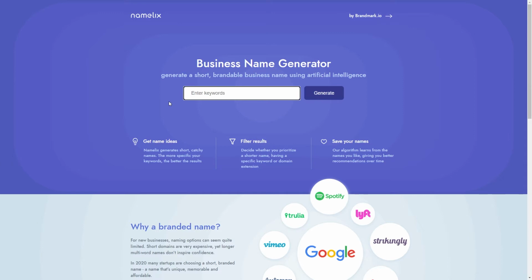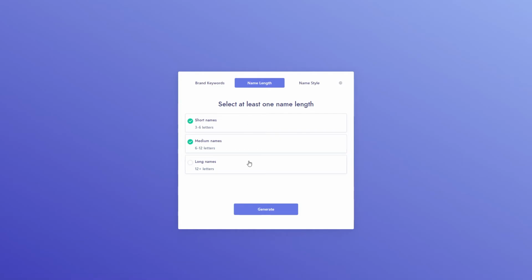So first of all, I will type in marketing. Then I will also add some other random words as well, so I'll type in royal, and I will also type in lion. These 3 words are not relevant to each other at all, but we want a marketing-based business name. So I'll click generate right now, and for the name length, I will leave it as it is.